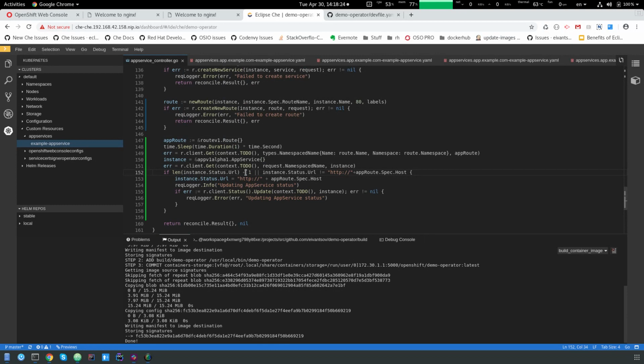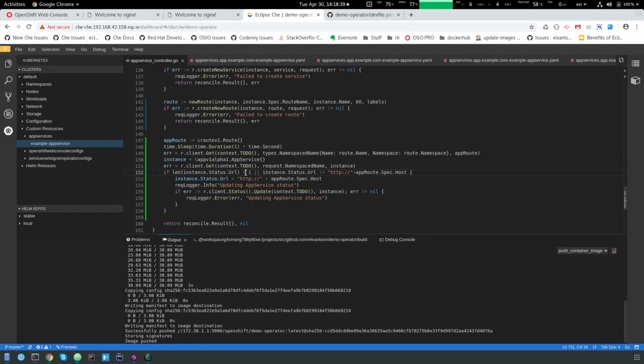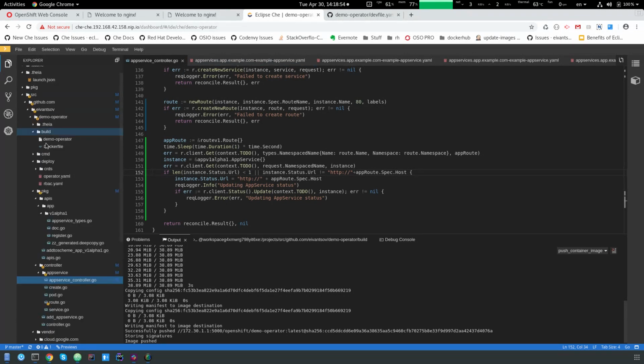Right, the image is built, and now let's run the last task for today that will push this container image to an internal container registry in Minishift. But that can be any container registry of your choice, a public one, one running in your intranet, etc. All right, the image is there.